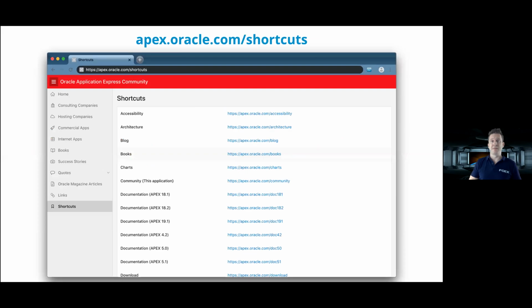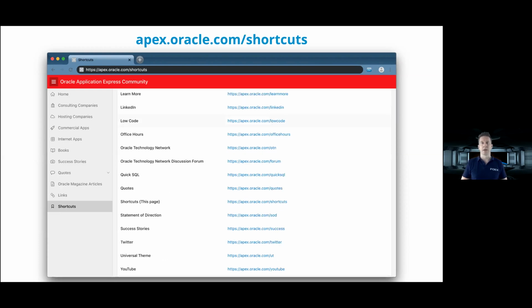Shortcuts, that's my favorite URL, and I use it probably multiple times every day. apex.oracle.com/shortcuts. That's the only thing you need to remember. That's a hub which shows you some other shortcuts to link you to all interesting Apex things. As you can see, you can go to the documentation in a specific version. You can look at books and whatever. Very, very useful.